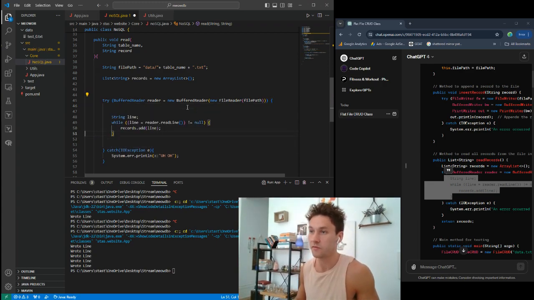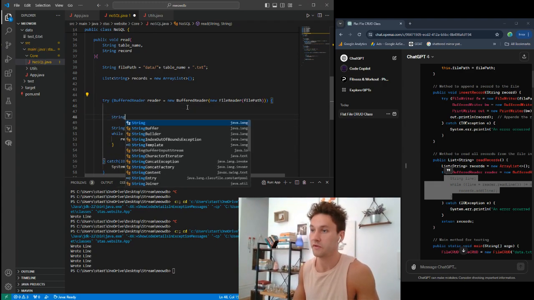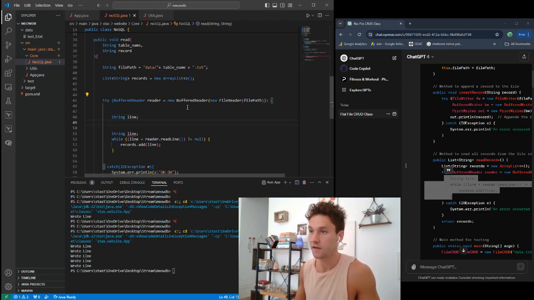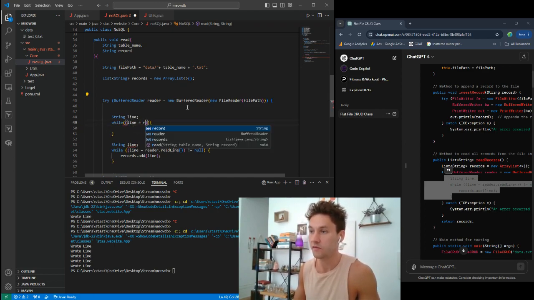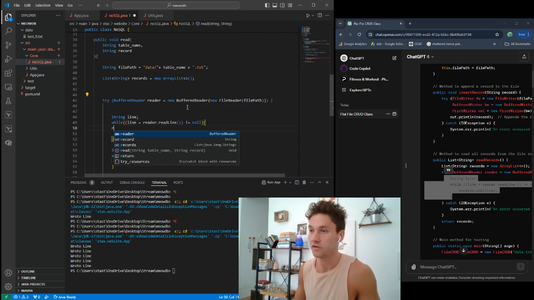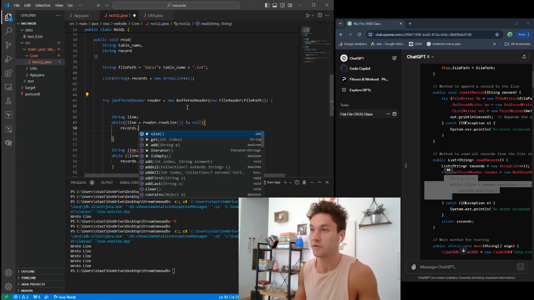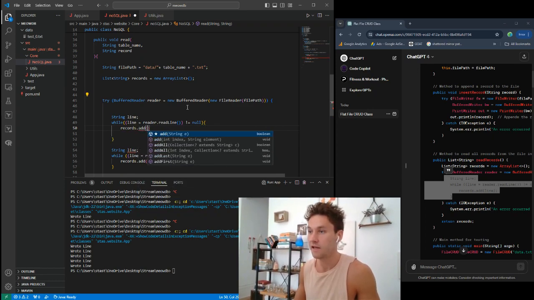We're going to paste this in, but then we're going to write it. So we're instantiating a new string. What we're doing then is we're saying while, and I'm curious why we're not using a string builder here, but we'll see. So we're saying while line equals reader.readLine, and does not equal null. So essentially, while we have lines, and since records is a list, we can say records.add, and we're going to add line.